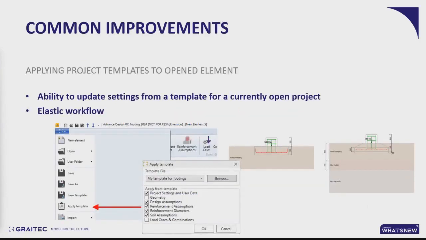The next point, as we know, one of the ways to speed up the work is to use the project templates with predefined settings. Previously, project templates could be selected when starting a new standalone project or before opening an element in advanced design. Now, additionally, it's possible to apply a project template to an element that is already opened. For example, having opened a foundation for design after importing it from advanced design, you can use a new command to apply a template to import from this template, for example, just predefined soil layers.